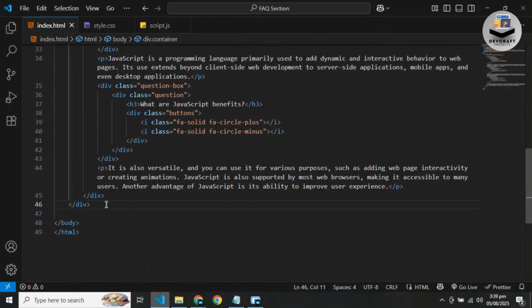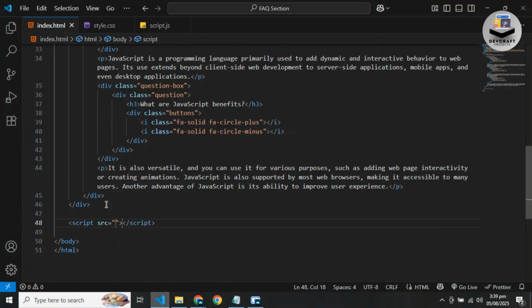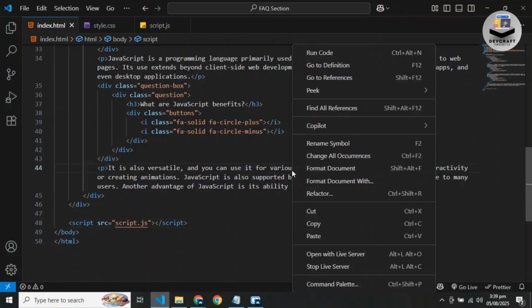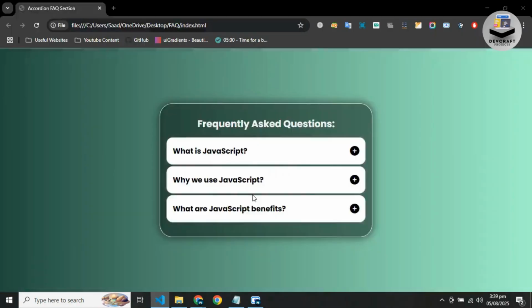Now we've completed the HTML part of our FAQ section. We've got a clean structure with headings, toggle buttons, and answers. At the very end of my HTML, just before the closing body tag, I linked my JavaScript file, script.js. Finally, I'll right-click anywhere in my HTML file and choose Open with Live Server. This will launch our FAQ page in the browser.